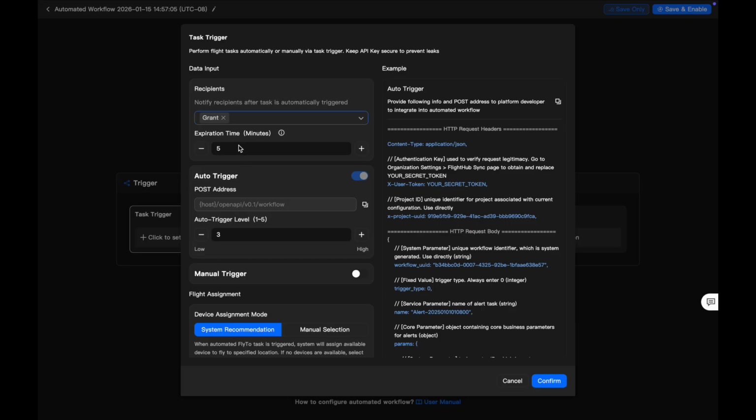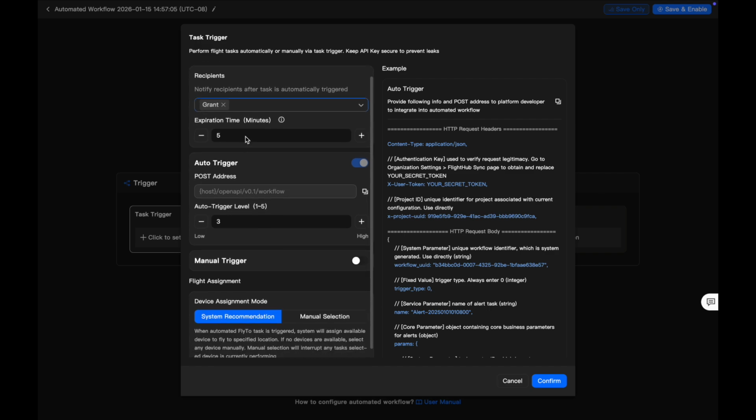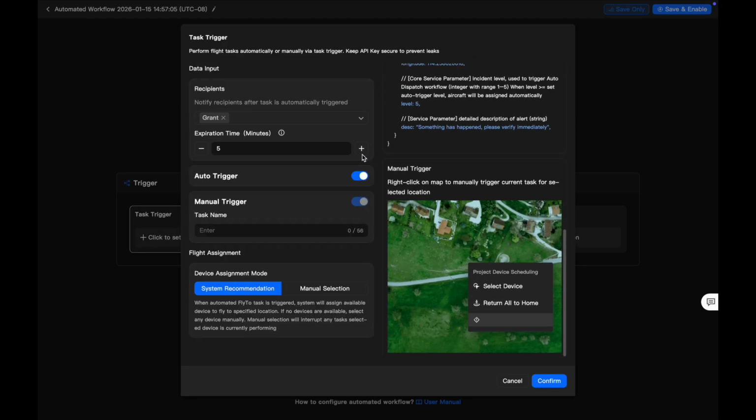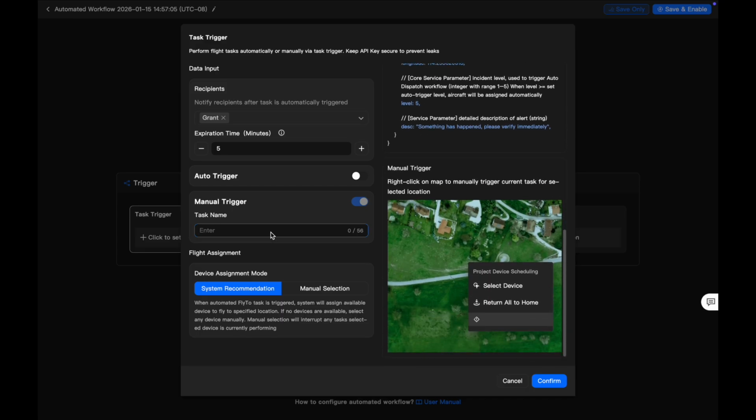For our trigger, you're going to select which folks in Flight Hub 2 you'd like to receive the notification and how long you'd like it to be present on the screen. We're going to enable manual trigger and disable auto trigger for this example. And then we're going to give the manual trigger a name.